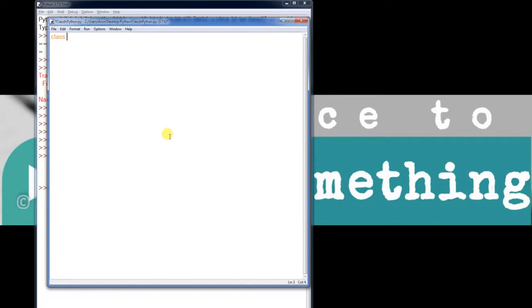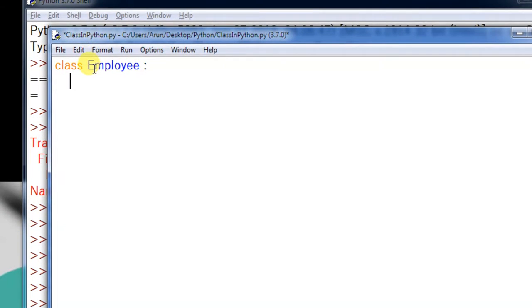So we know that our syntax for creating a class is: class is a keyword, then the class name, employee. Make sure it starts with a capital letter, followed by the colon. So whatever you're writing inside this, it all belongs to the class.